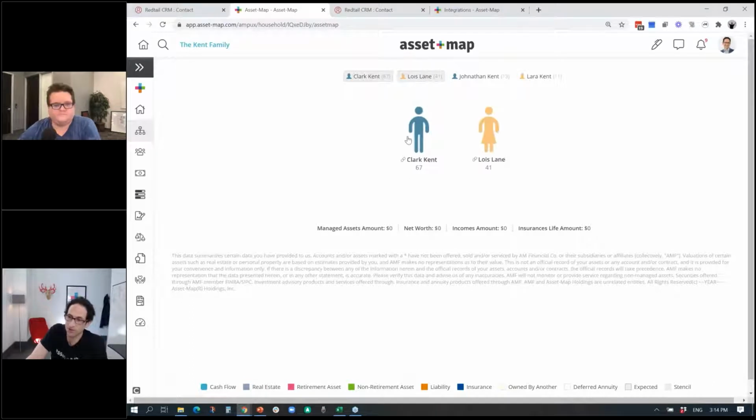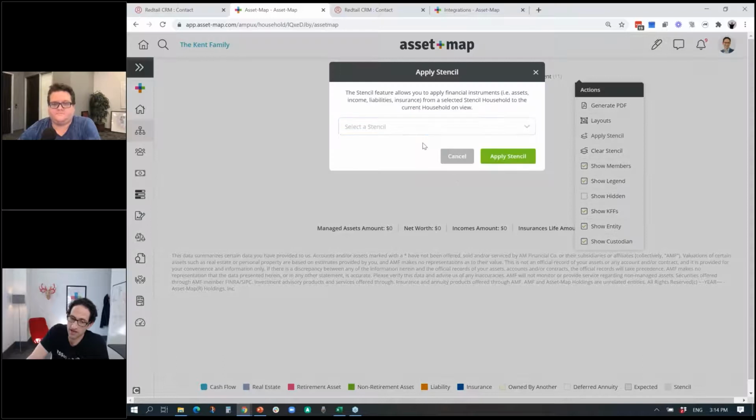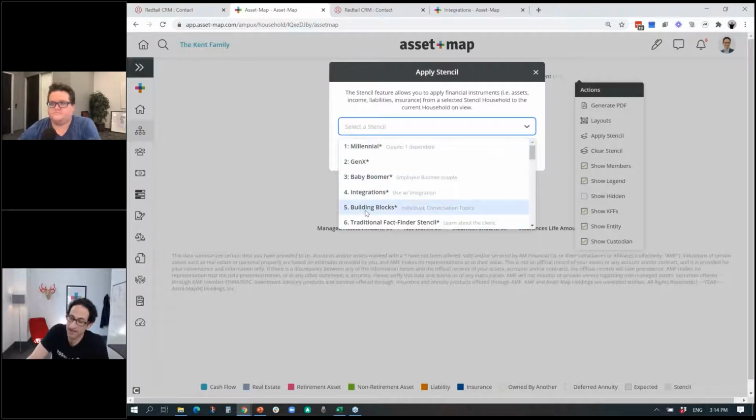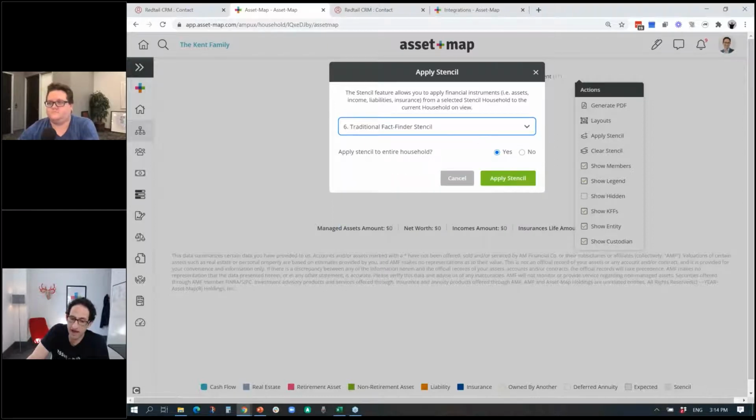Well, no. Asset maps don't always, this would look like a pretty empty household. We typically then provide what we call stencils for those of us that don't want to think. Maybe you want to do some high level fact finding, you can do that, and we can apply all of the boxes and instruments that typically we would see on this family if we didn't know anything about them.